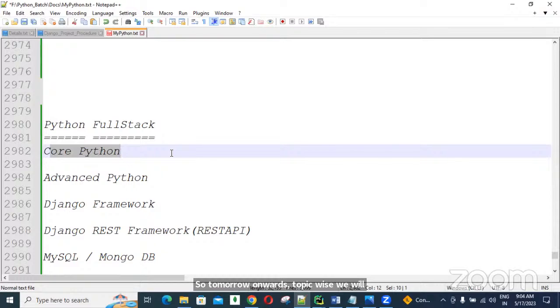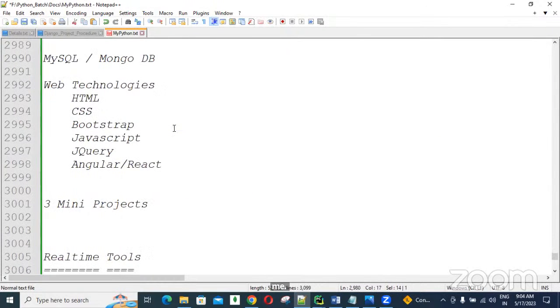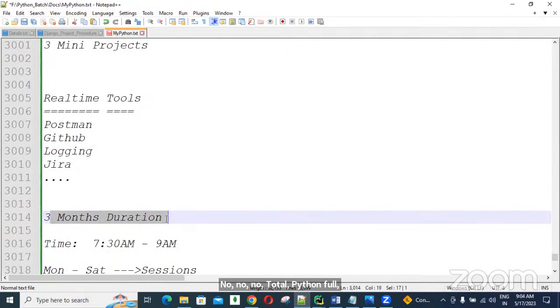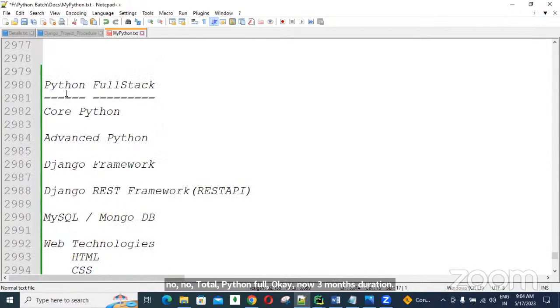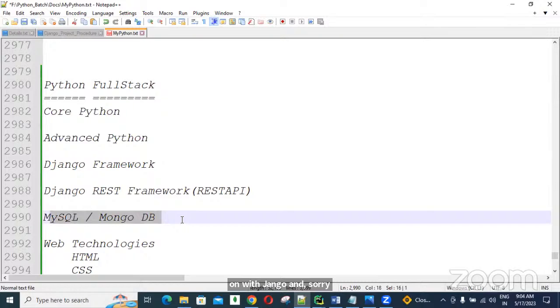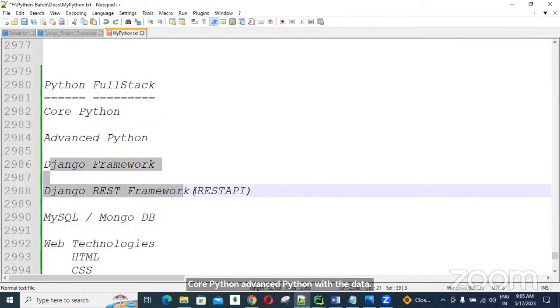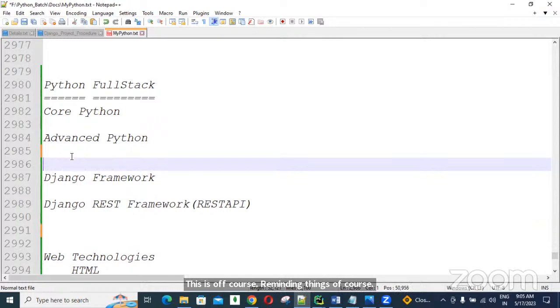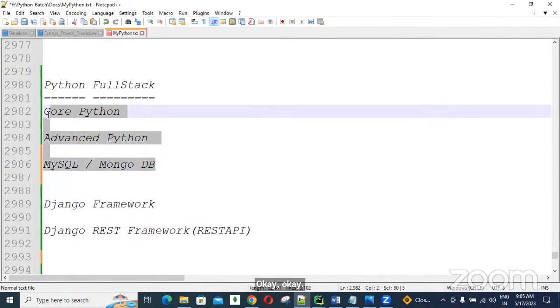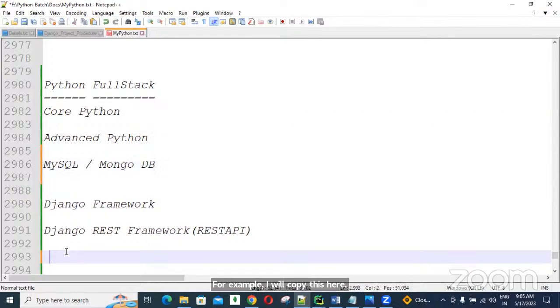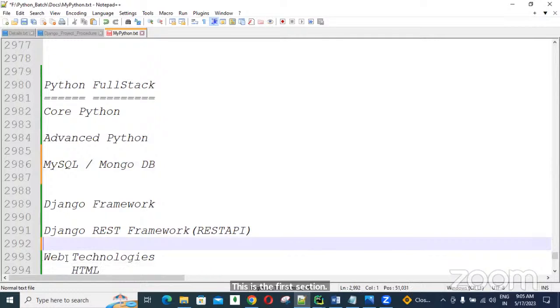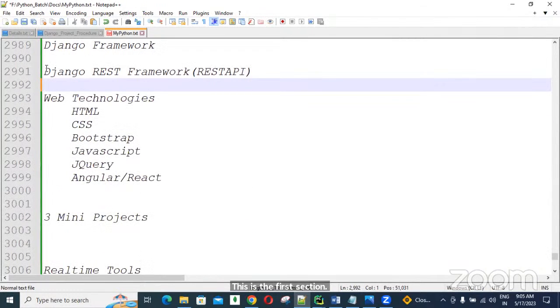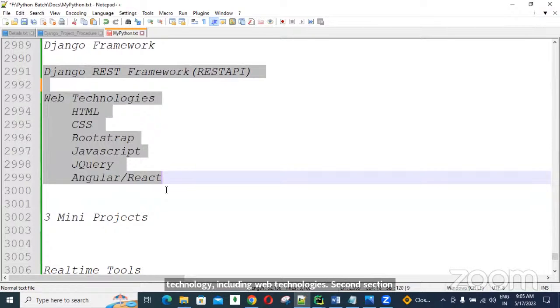Is it a 1 month course, sir, Python alone? No. Total Python full stack is 3 months, okay? 3 months duration. Only Python with Django, core Python, and advanced Python with database is 45 days. This is the first section, guys. And these all web technologies are included in the second section, the remaining 45 days. Clear?